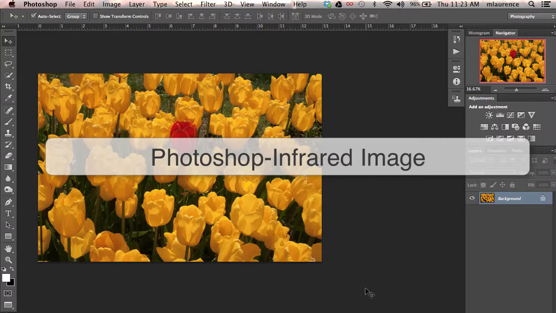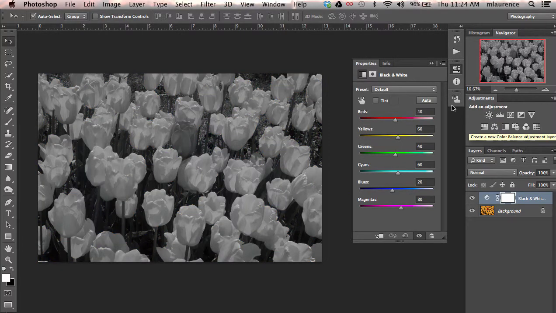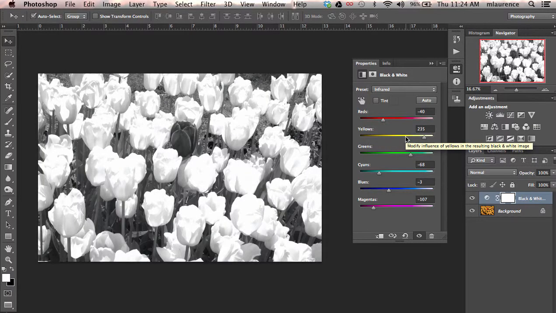In this tutorial, I'm going to show you how to use an infrared effect on your pictures. So let's see how this works. First thing that we're going to do is go to our black and white adjustments panel. And in the presets, in the black and white adjustments, there is a preset for infrared. Click on that, and then you can make further adjustments to the image in this way.